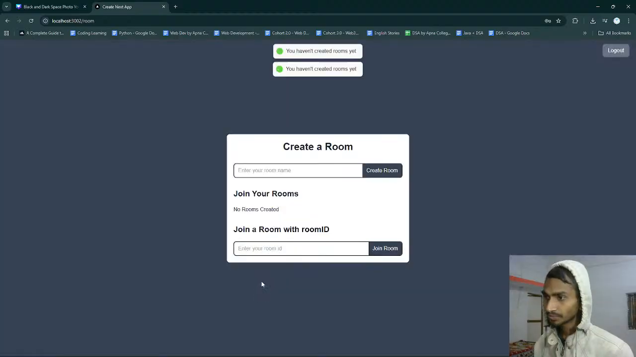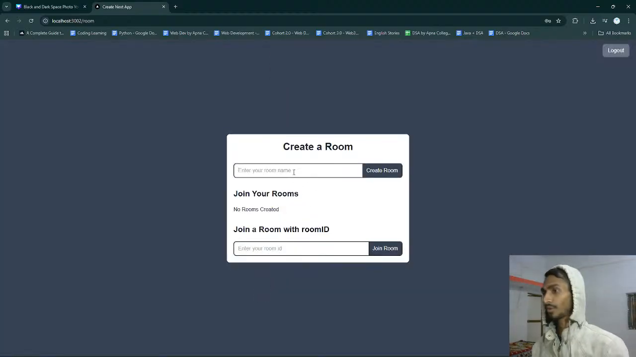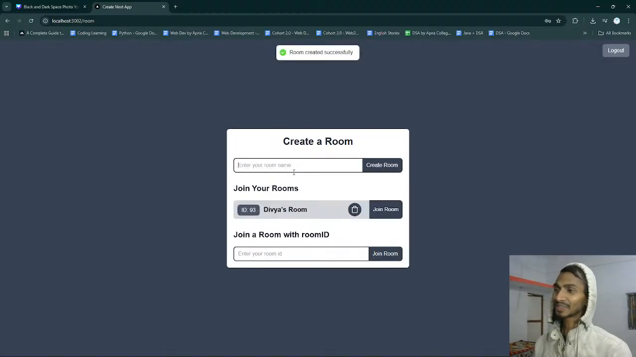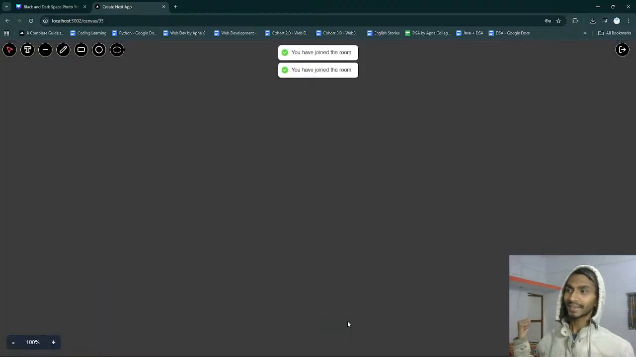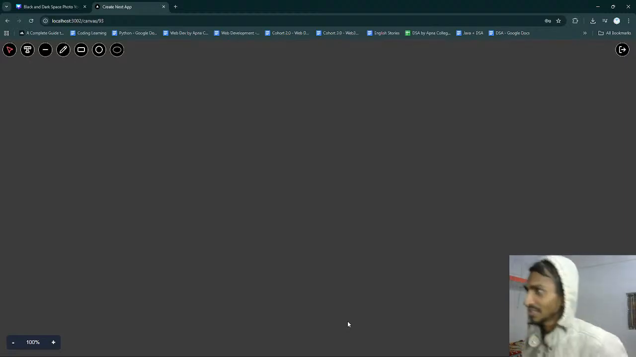Let's go to rooms. This is the room. What can I do? I can create a new room. That's going to be Divya's room and all. Okay, the room is created, and right now this is the ID. If you click on the ID, it will be copied. I am getting the message over here, or you can just simply join the room. Up to you. Compiling, rendering, and here we are inside the page.